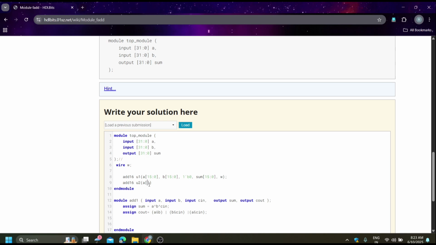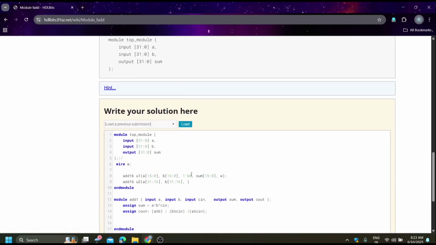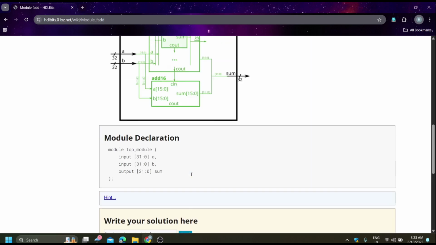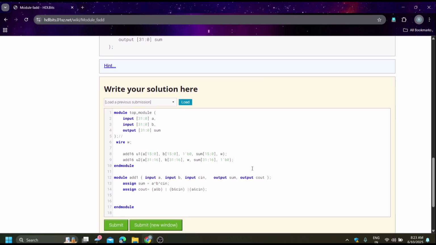Here a 31 down to 16, b 31 down to 16. Next here Cin is w. Next sum 31 down to 16. Cout we can ignore, so I will just write 0 in place of Cout. So this is the code.